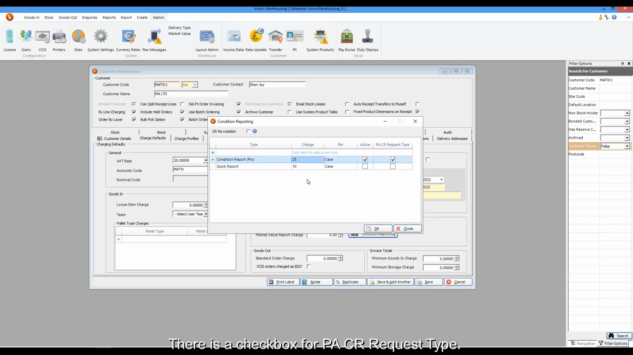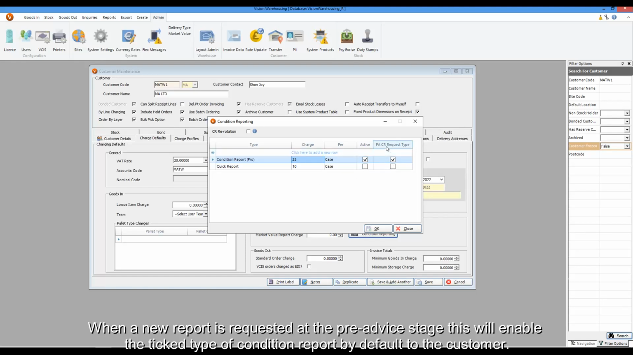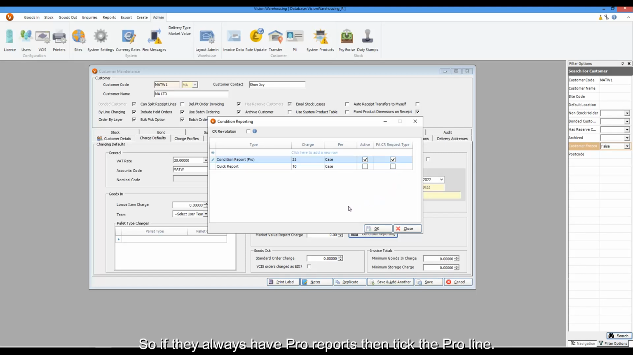There is a checkbox for PACR request type. When a new report is requested at the pre-advise stage, this will enable the tick of the type of condition report by default to the customer. So if they always have Pro reports, then tick the Pro line.